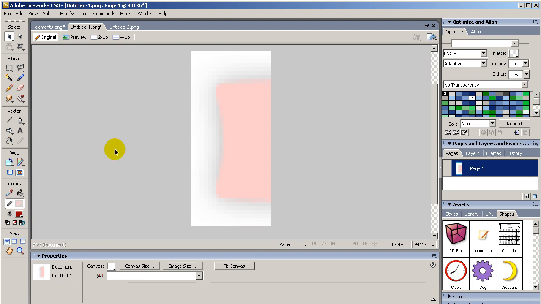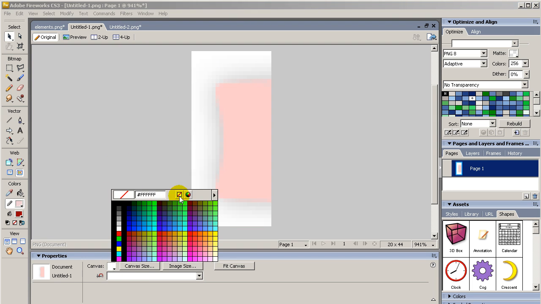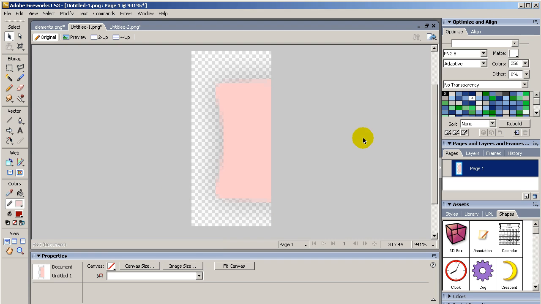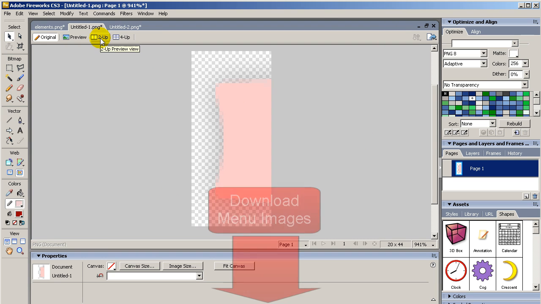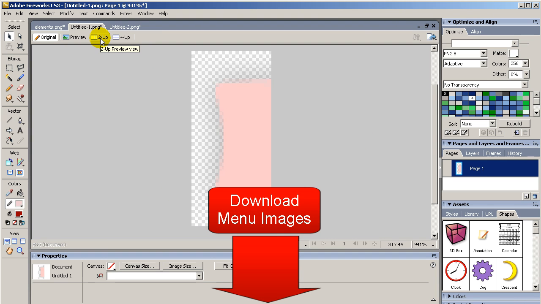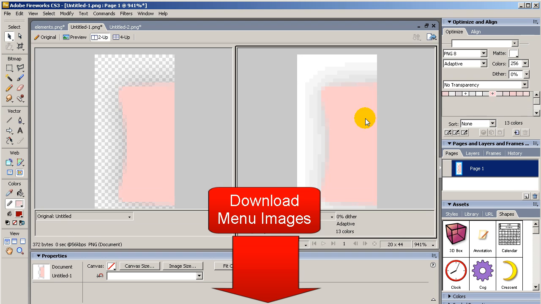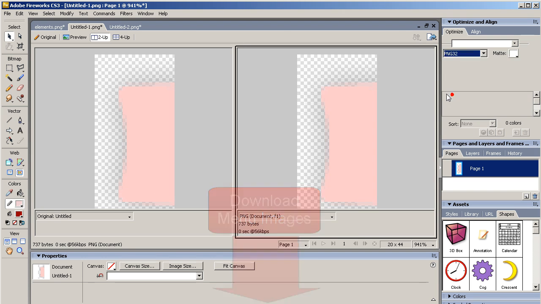Let me click outside, then click on the canvas and click on transparent button. By the way, all these images are going to be below. Then second up, PNG32, and we are going to save.